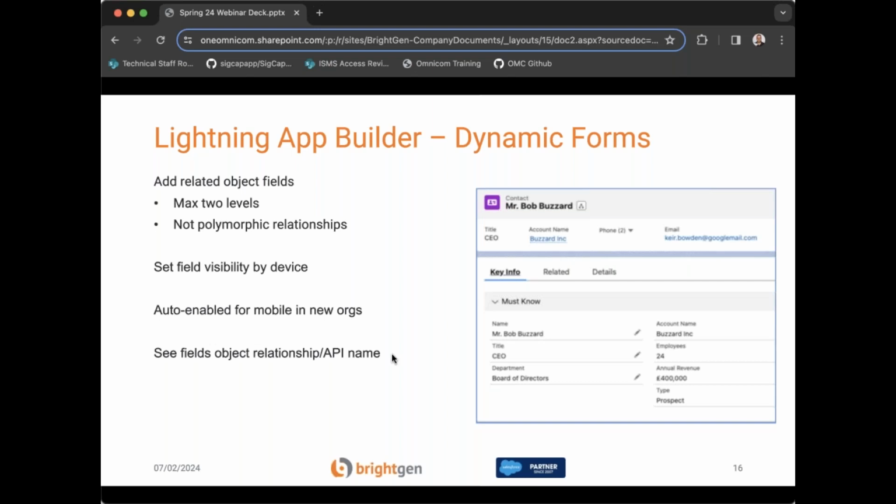You can now set field visibility by device, which again I think is a really good feature because it's really useful to be able to show a reduced number of fields when a user's accessing via a mobile device. Just show them a few headline fields, and then when they're on their desktop, show them chapter and verse. Something I've been personally asking for a few years now, whenever I saw any Salesforce product managers, to give us a way to do this.